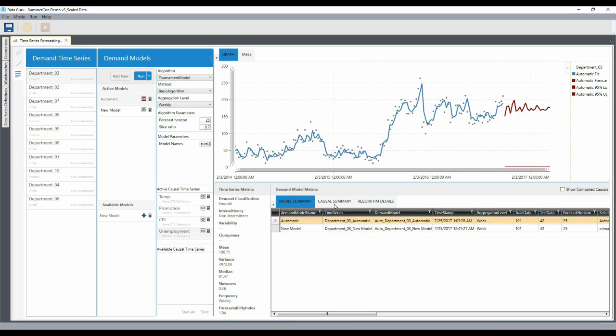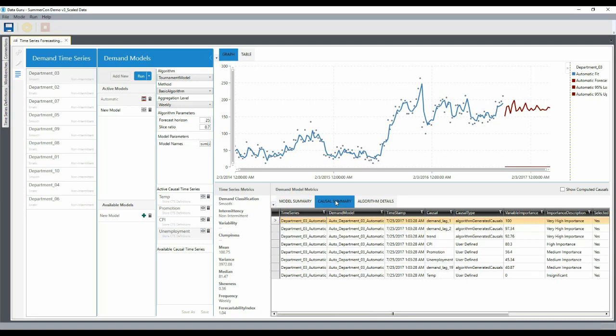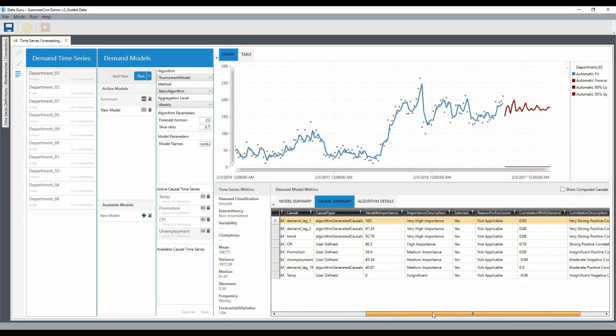Once I've determined at a high level how well my model behaved, I can try to understand a little more into what drives the demand model fit that I see here. So I can quickly go to the causal summary that helps me understand that. And you can see here that I'm looking at the causal variables here that both the algorithm generated and that I provided as input to the model.